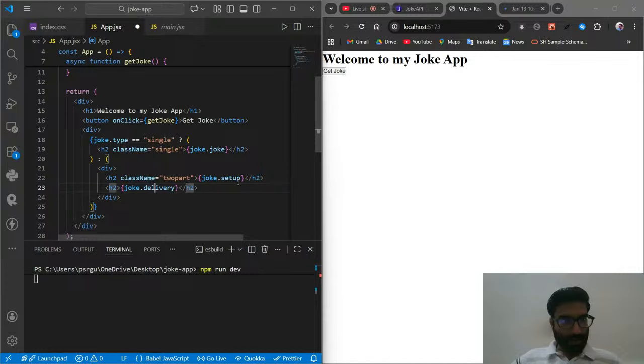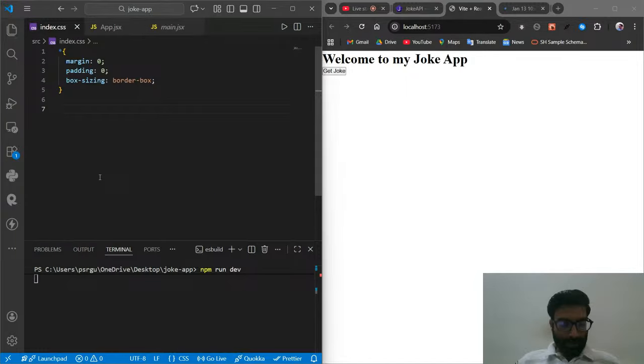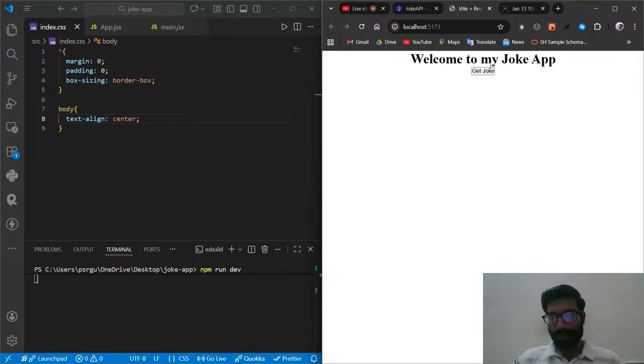Okay, and this is also class name two part. Now what you can do, you can go to index.css, style it a little bit. So we will first target the body element. Inside the body, what I need is text-align center. So everything will come in the center, you can see.